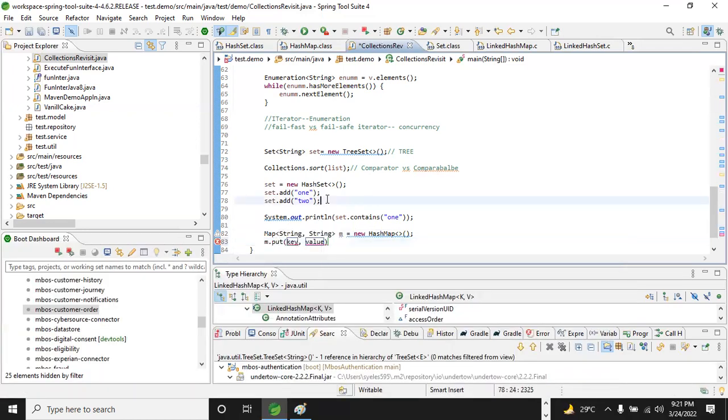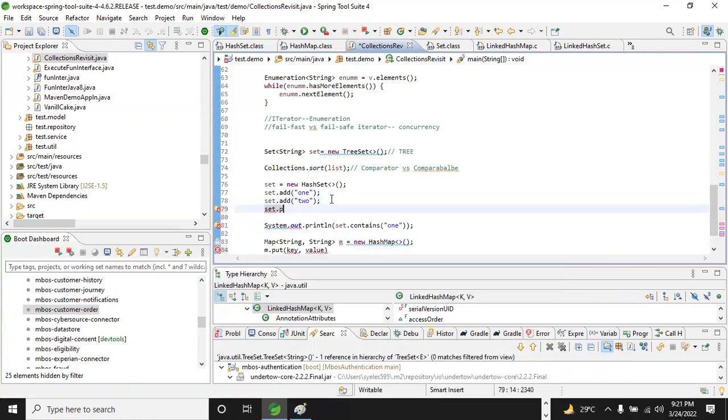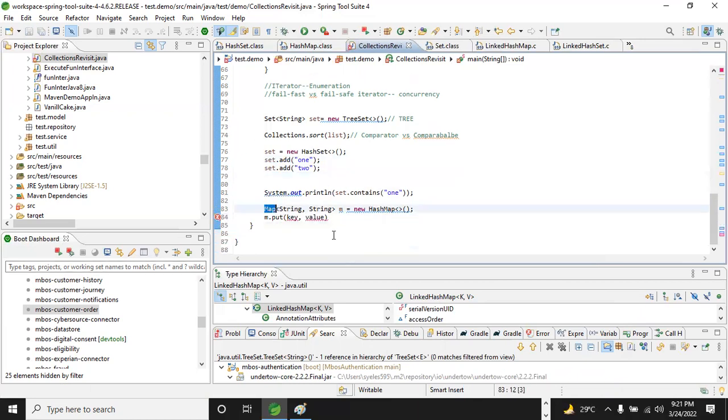The same thing in case of set, you don't need to do that. If you try set dot put, you don't have that method. You just have the add method where you don't need to pass the key. You just need to represent the values in case of set, because the key internally is taken care of by your hashing algorithm. But in case of map, you are responsible for giving a unique key and value.